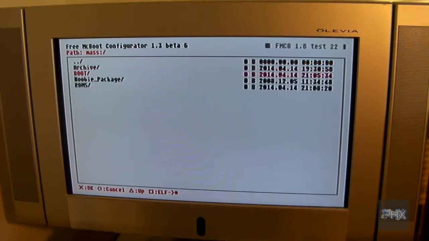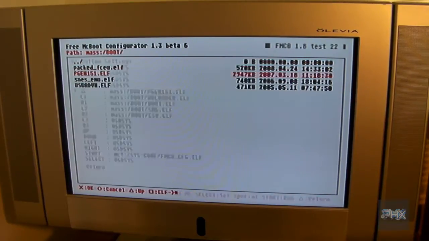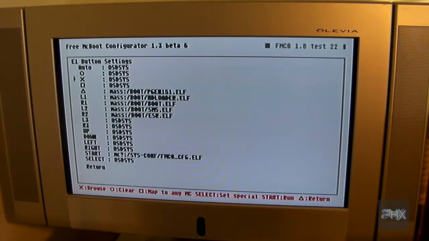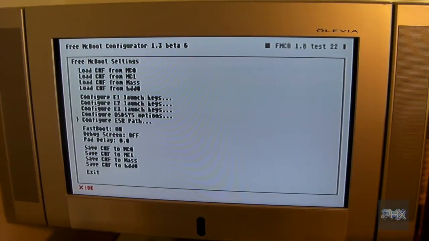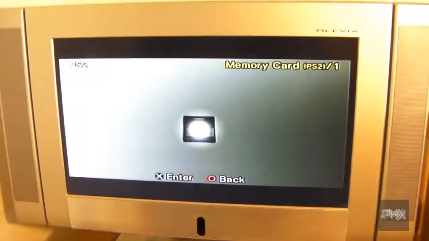I'm going to go to my mass drive here and select my Sega Genesis emulator. Okay, and then we click on return. I'll just save it to the memory card, and I'll save it also to the mass drive as well. Not mandatory, but it doesn't hurt. So when FreeMcBoot is restarting itself, if I hold down the triangle key, it will automatically load that emulator, which is going to be pretty awesome. Let me show you how that works momentarily.